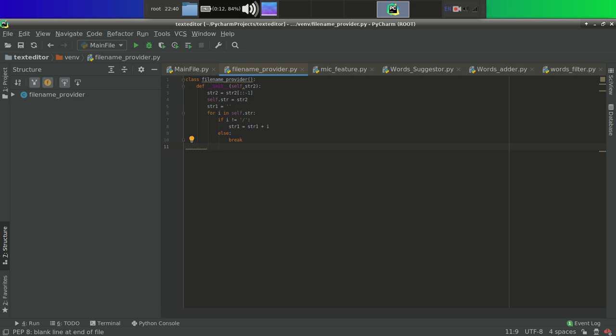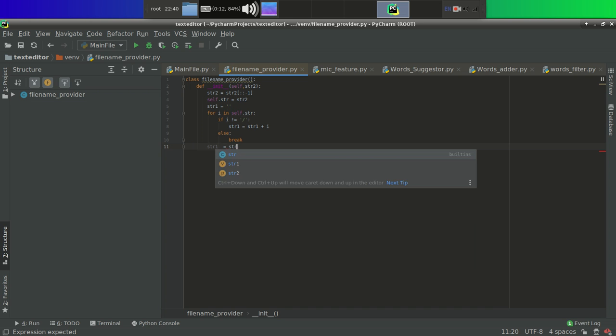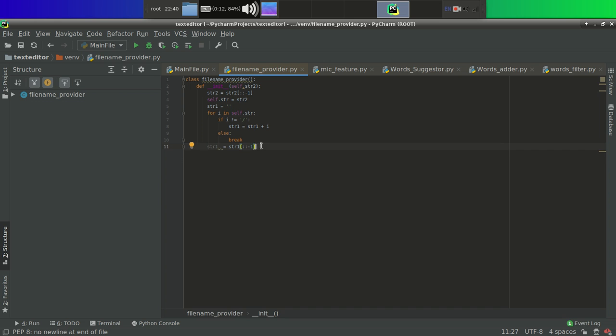Now the problem is we have extracted the value. We have the file name, but that is in reverse order. So again we have to do a reversing for getting the actual name. So str1 equal to str1[::-1]. Great. So again we have done reversing.